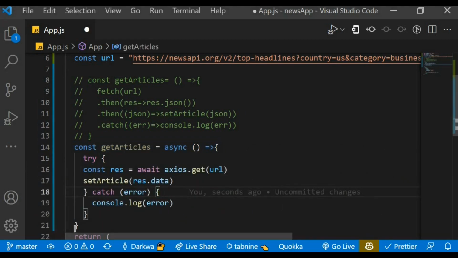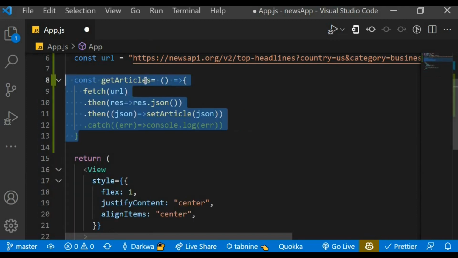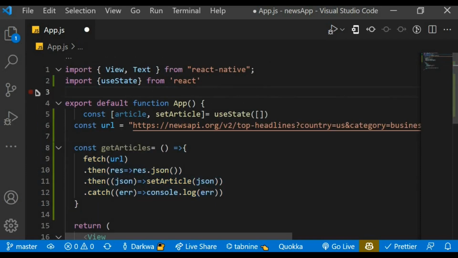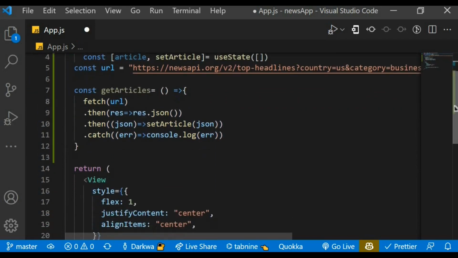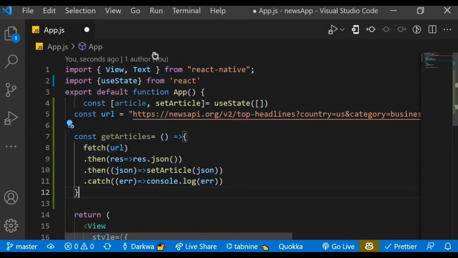That's the other alternative, so stick to what you find interesting. I'll be using the .then and .catch. I just wanted to show you how it works. So I'll get rid of that and also uncomment the first one. I'll be using the .then and the .catch method.